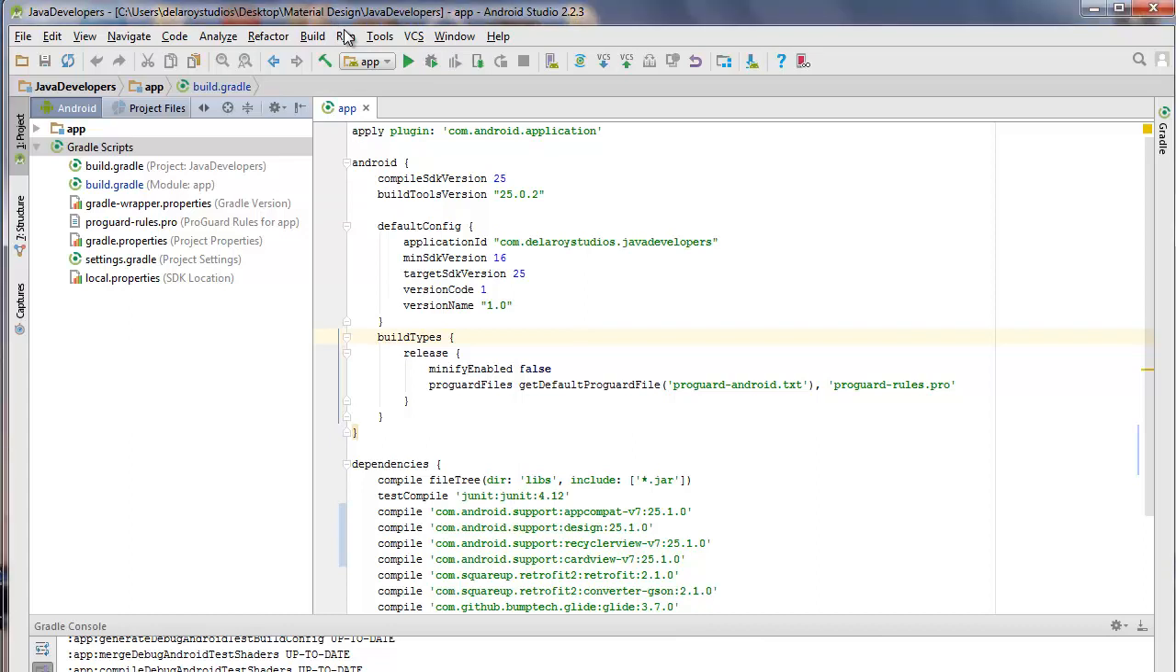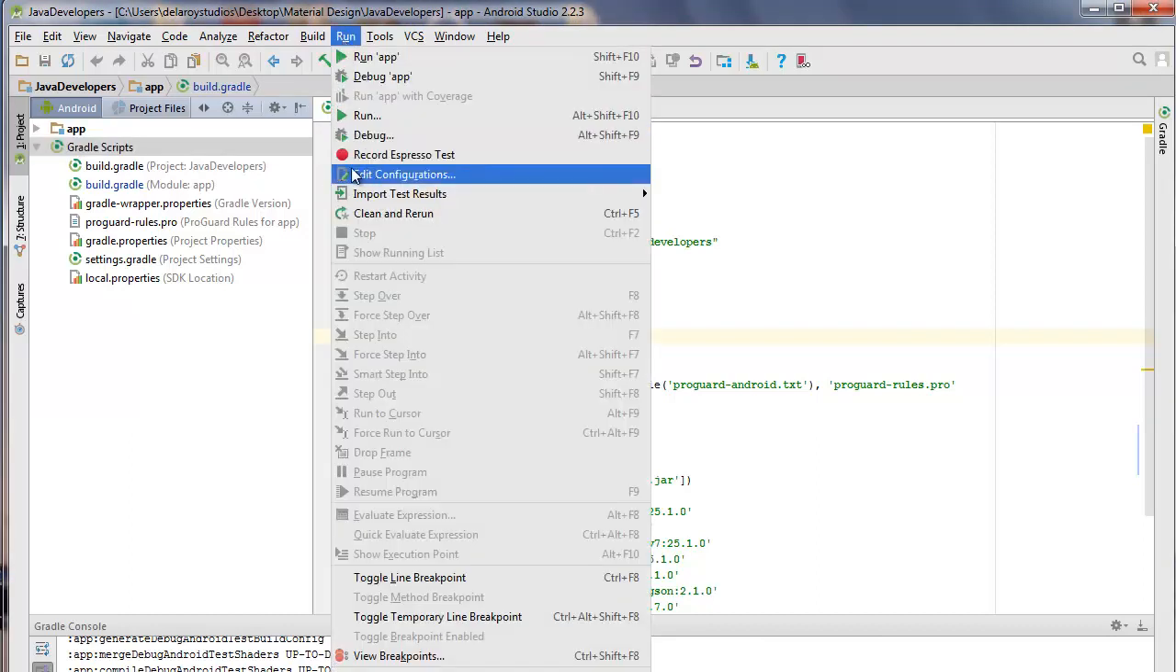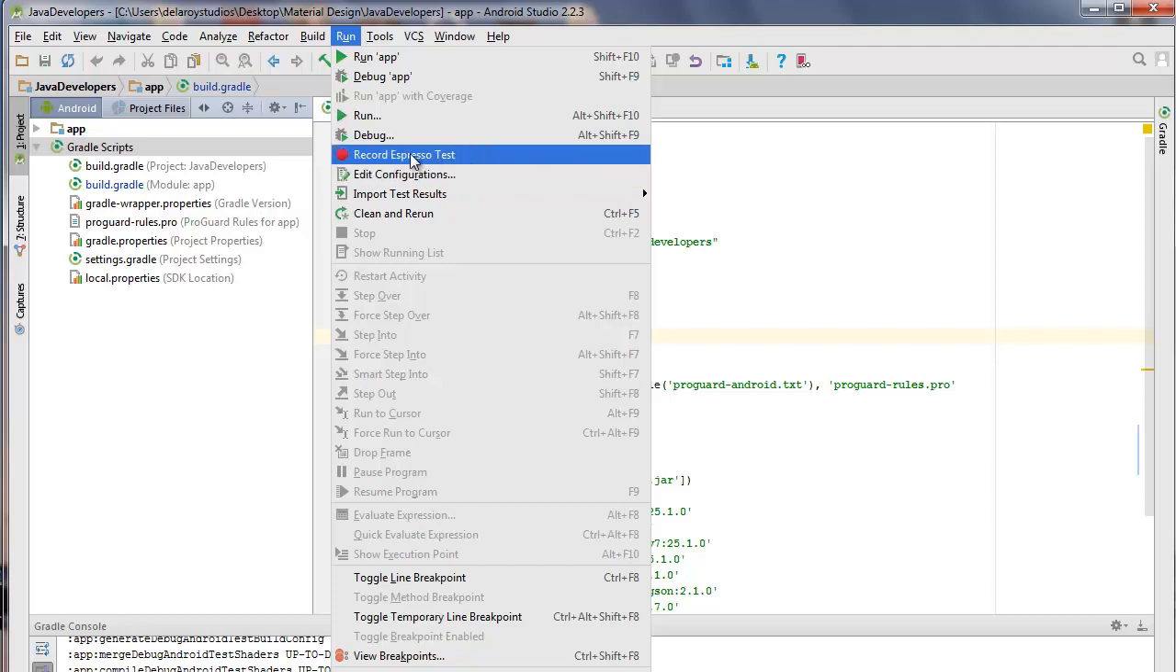You go to the run menu, click on run. If you notice, you have the record Espresso test, and the Espresso test is applicable to Android Studio 2.2 upwards. If you are using an earlier edition of Android Studio, you won't have this record Espresso test. So I will implore you to upgrade to the 2.2 series.